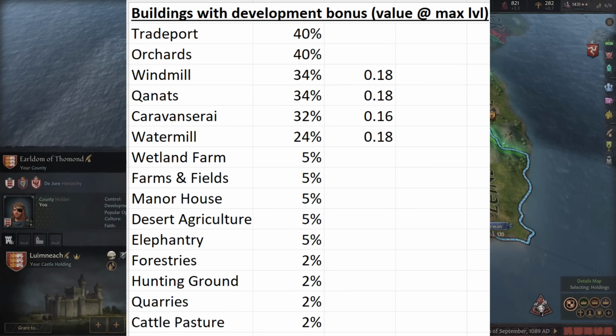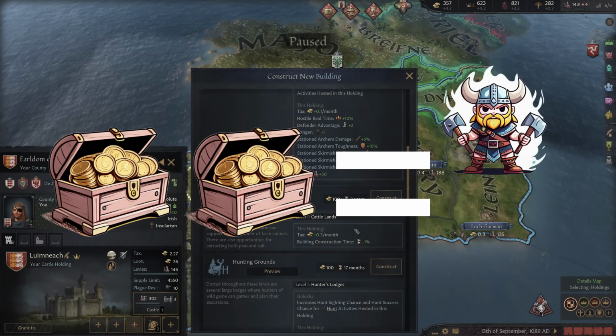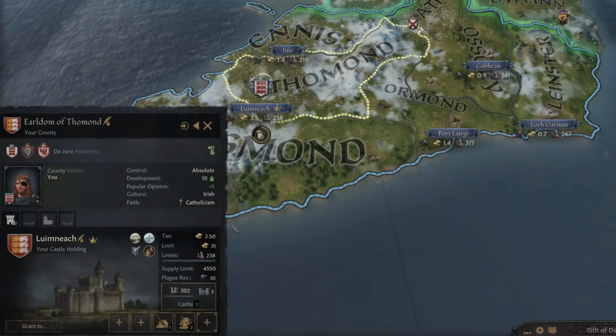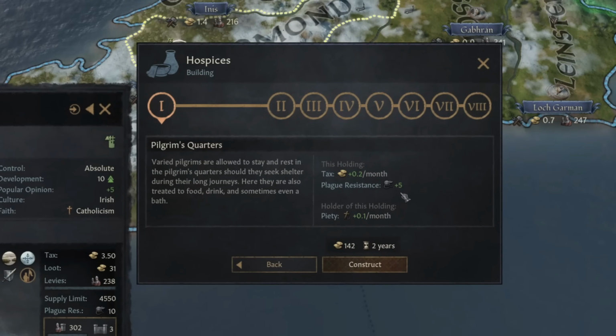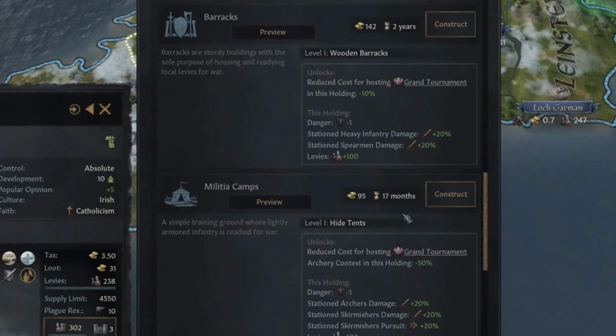Instead of worrying about the payback time, think of the monthly income as the ability to support extra men-at-arms. More soldiers means more power to enforce your will. So aside from wetland farms and trade port, I also recommend one of the slots to build the hospice building, which gives plague resistance, which will be important later. It also gives 0.2 gold, which is the second highest amount out of the buildings.